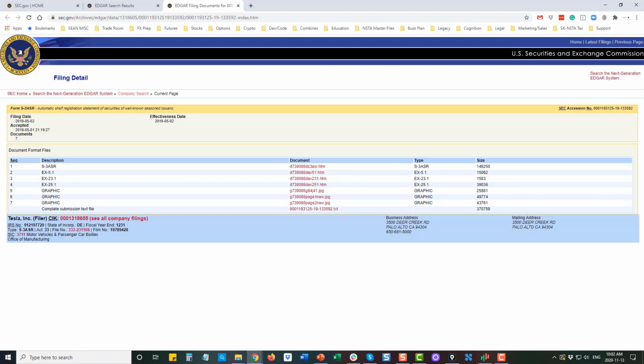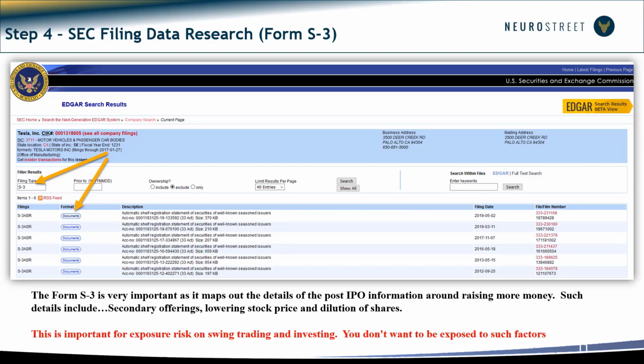So let's go to the next example. Because when you do a secondary offering, what ends up happening is they're basically offering more shares into the market, which dilutes the stock price. And then they do a reverse split after to increase the stock price again, and then it just becomes an never-ending process of raising money. So that's an S3 example.